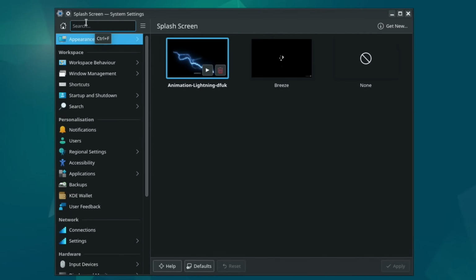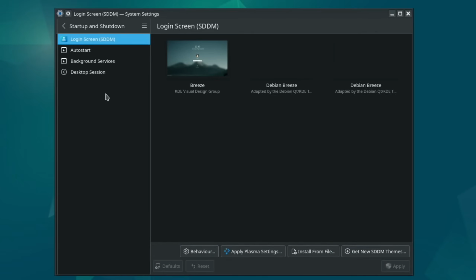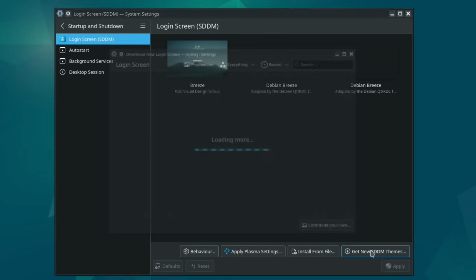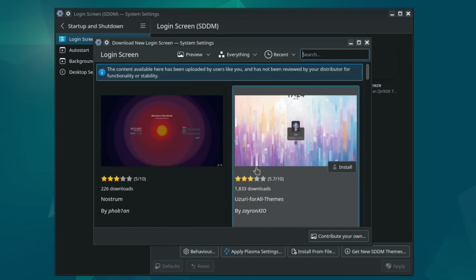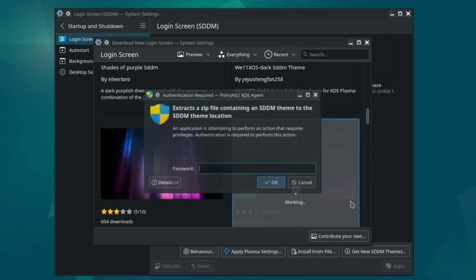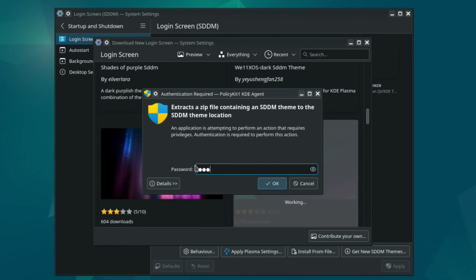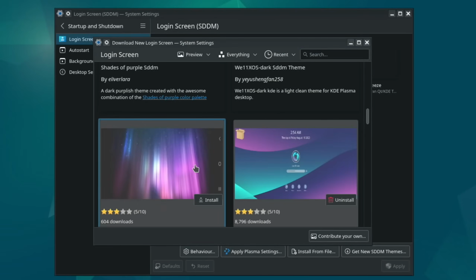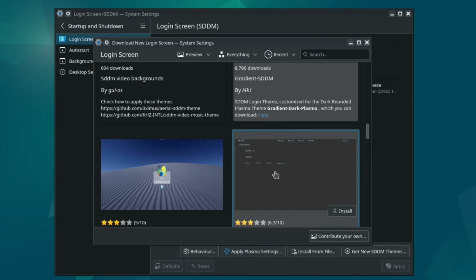And you do get the startup screen. Where's that? Start up and shut down maybe? Yeah, so these are like login screens. So let's get new themes. Quite like the look of that gradient. And I quite like that as a background. So again, KDE is the password. So that's called Gradient Sddm.